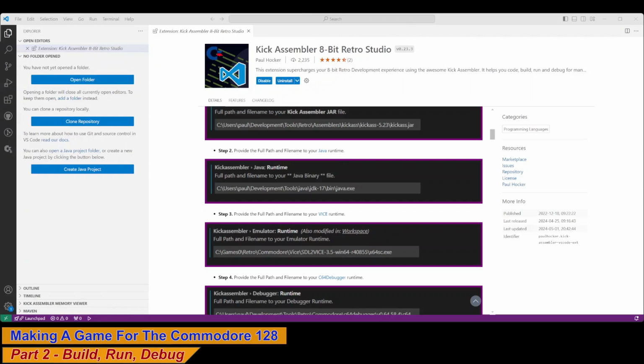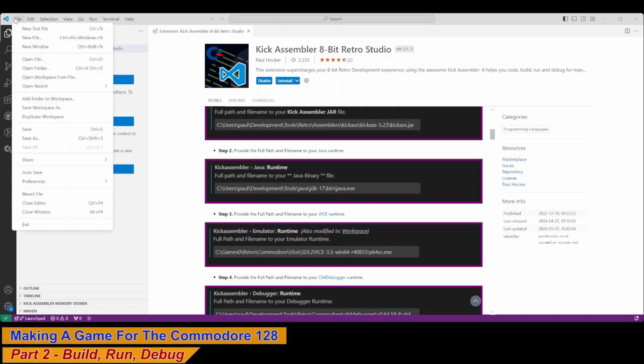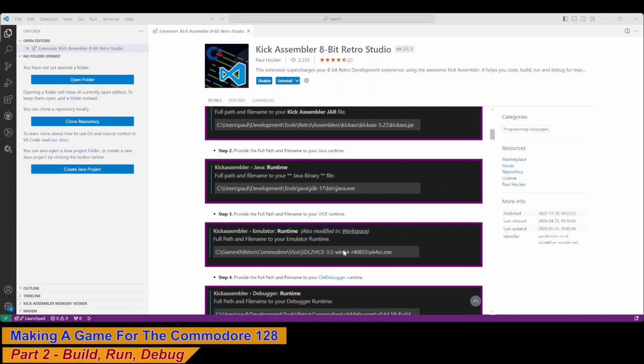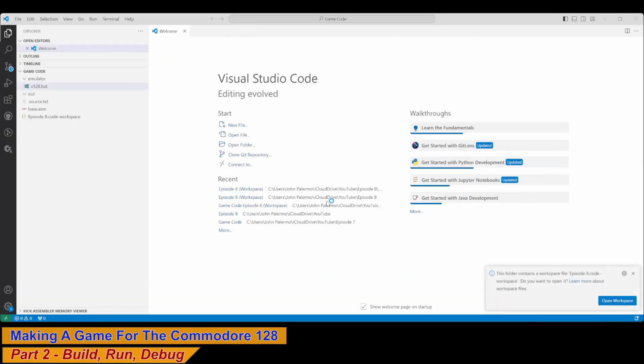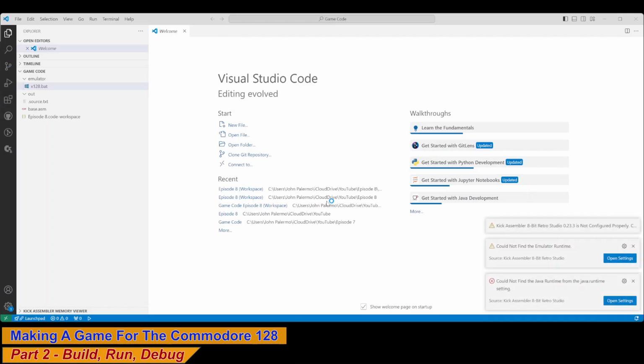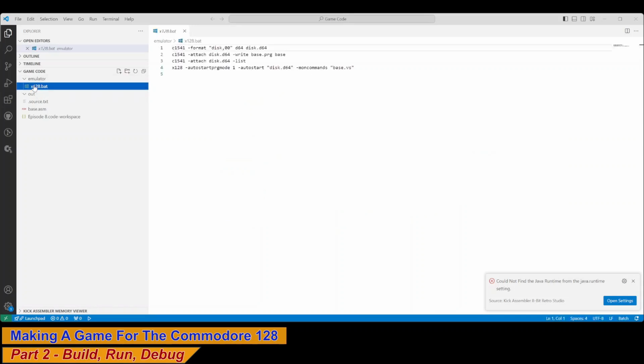Now back to VS Code. Open the folder that you just created by going to File, Open Folder, and select Folder. In my case, I'm opening the game folder that I showed you. You might get some error at the bottom right corner, just like you've seen here. Because again, in your case, and in the case we have now, the extension hasn't been configured. In my case, I haven't opened my workspace that contains the KickAssembler extension settings, so just ignore the errors for now. Now, we're going to expand the emulator window folder.